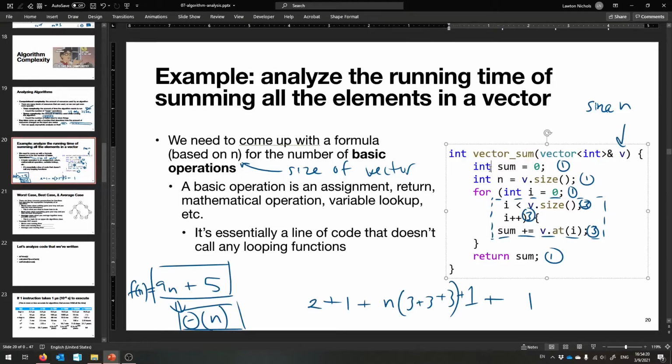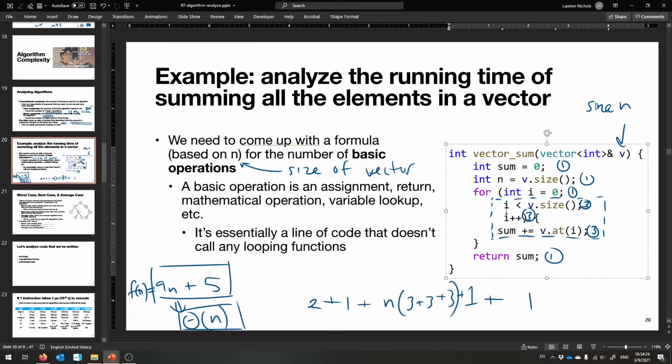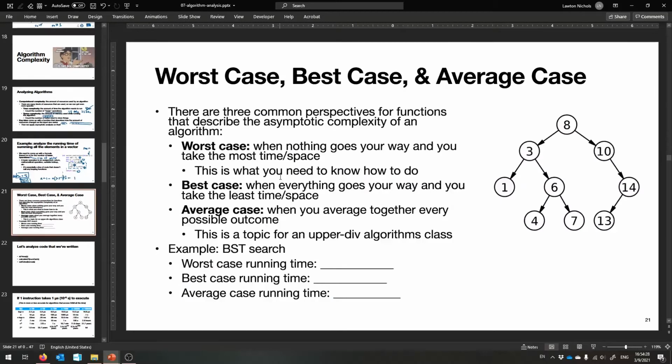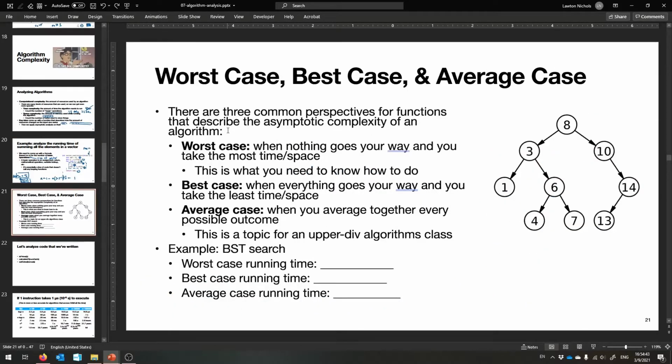So that was a long, in-depth example where I tried to show you the nitty-gritty of counting all this stuff. But the truth is you don't ever have to do that, okay? Because this is all constant time. This is constant time being multiplied by n. It all goes away, okay? So you don't have to be very pedantic. You can just be like, okay, this is 1. This whole thing is 1 basic operation.